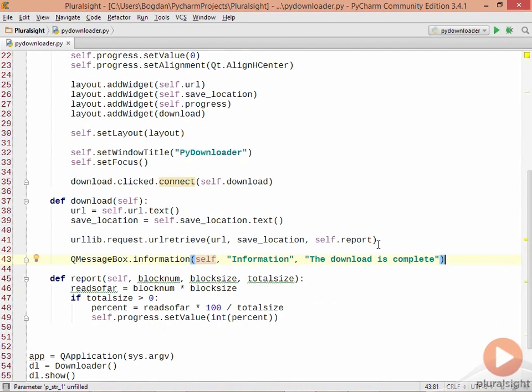Now let's analyze this function call a little bit. The self parameter here is the parent QWidget. Now, we haven't really mentioned parent context before, and it's not really relevant for an introductory level course. Just be sure to put self here for now. The second argument, information in this case, is the title of the message box. And finally, the third argument is the contents of the message itself, which in our case includes some static text.